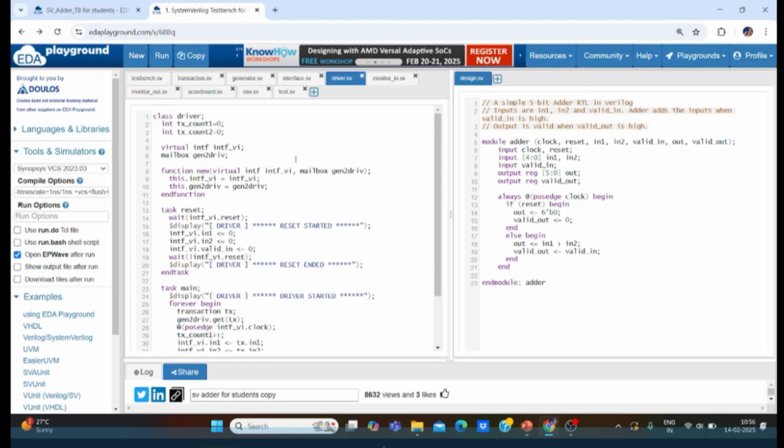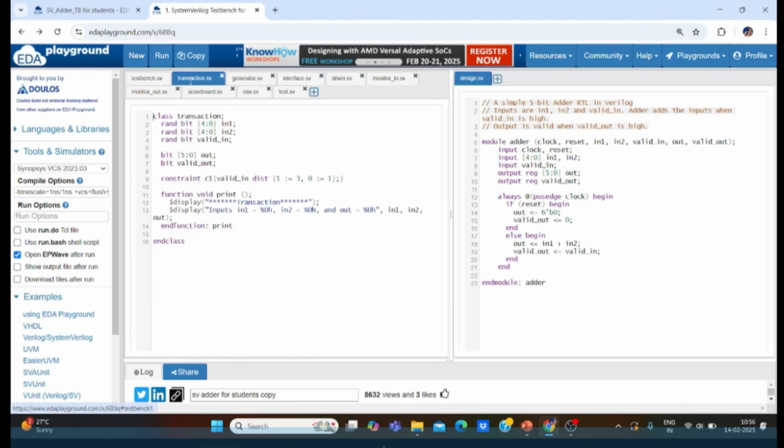Now the first thing is, you should have a transaction. So what should the transaction consist of? It should consist of all the inputs and outputs. If you see here, what are the inputs? IN1 and IN2. It is a 5 bit input and 5 bit output, with two 5 bit inputs.